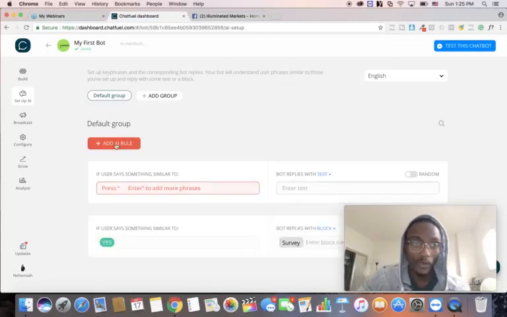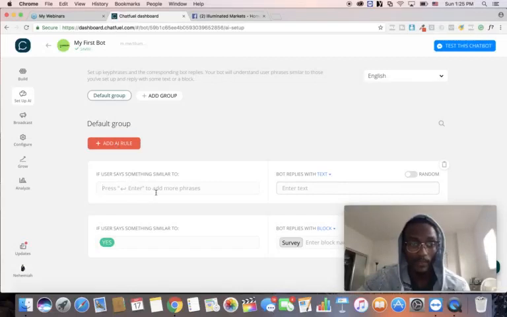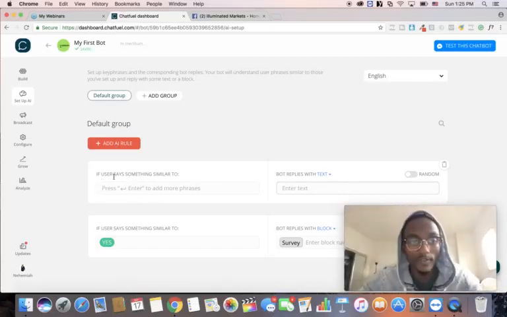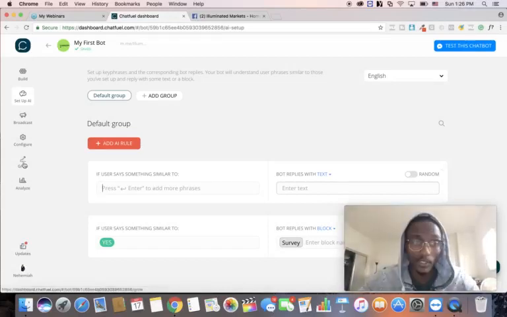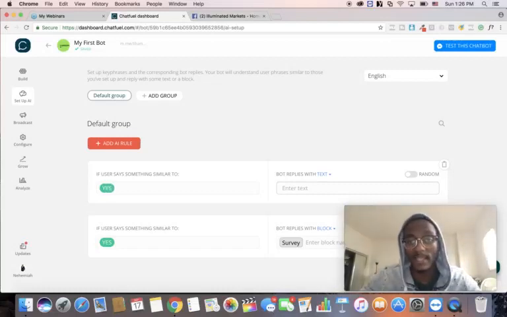Okay, so we're going to go to add AI rule, and then we can have it to where if the user says something similar to whatever your initial comment is that we set up on the grow tab, that's what you're going to put. So you can say awesome or yes or whatever the case is. Okay.